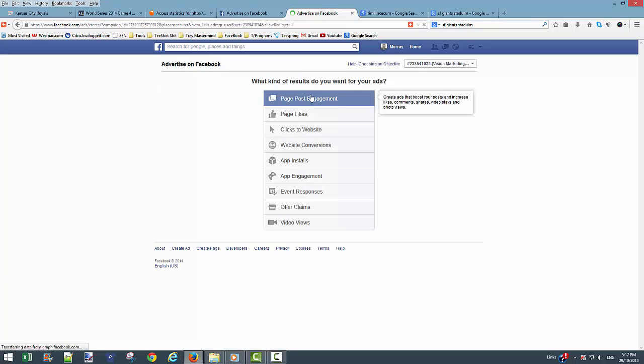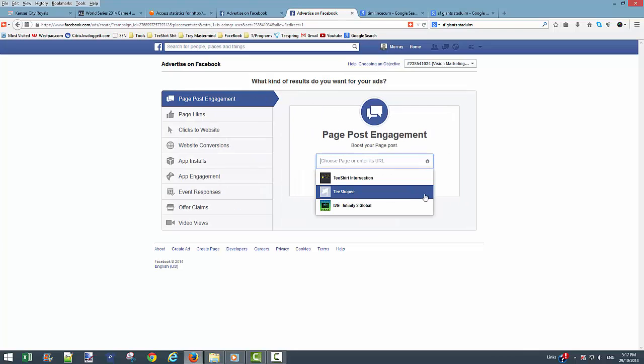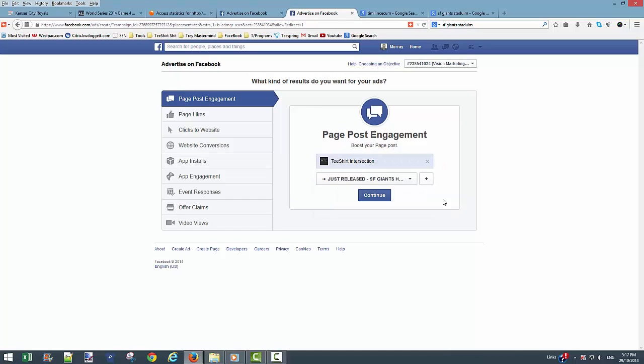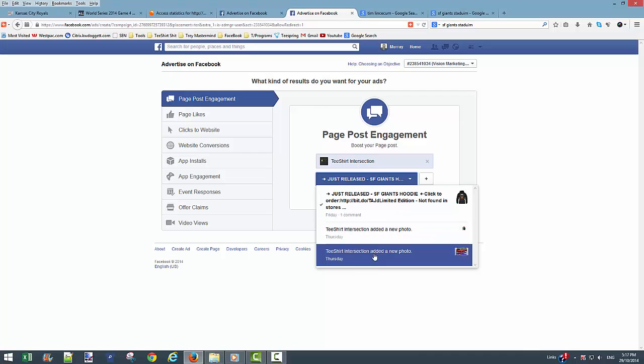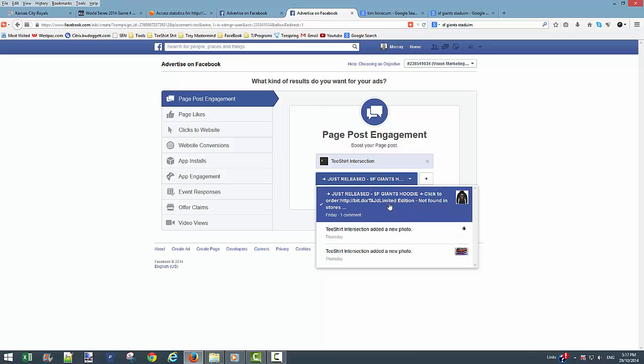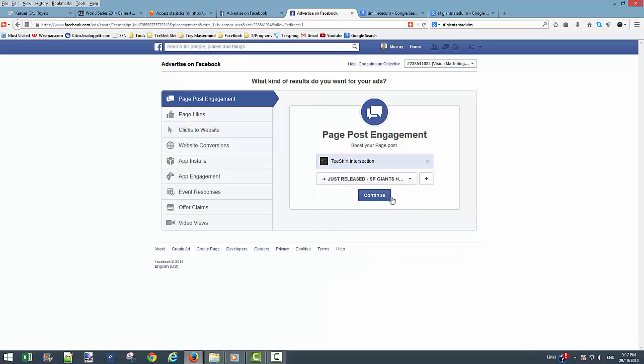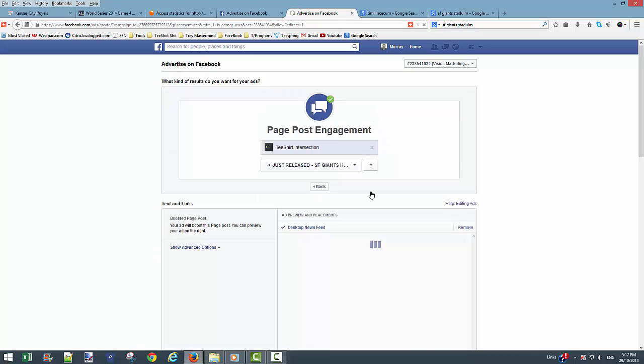The next one we go to is post page engagement, because this is what we want to create, ads that will boost your post and increase likes and comments to your page. Now the next thing is if we have lots and lots of pages, they will show up here, but the page we want to go to is t-shirt intersection. We click on that. And the same thing again, just click on that little diamond, and if we had 8 or 9 shirts on here or posts that we wanted to highlight, they would show up and you would click on it. But the only one we want to do is the hoodie. So we click on the hoodie, press continue.